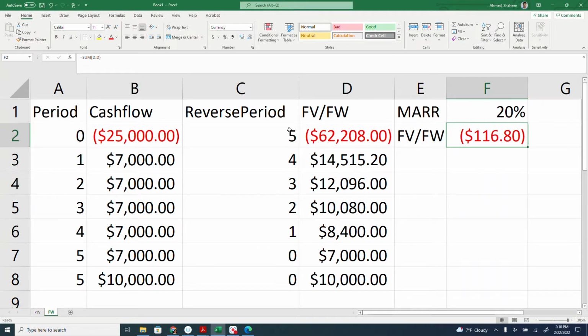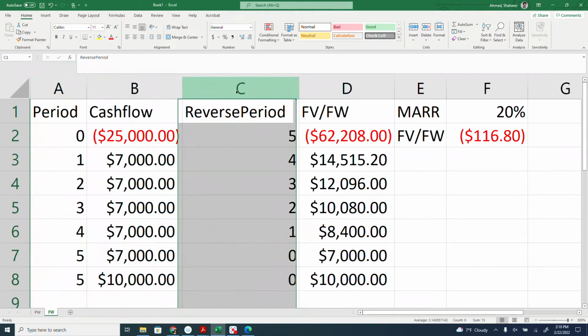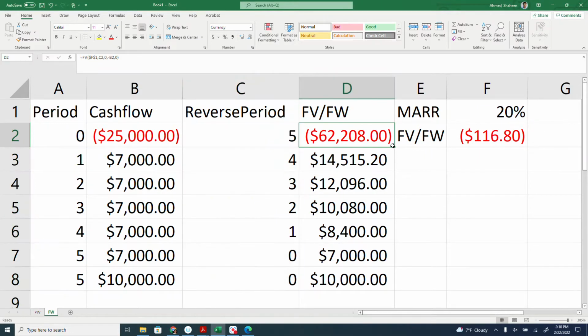To summarize the future worth analysis, you have the period and cash flow, then create a reverse period, and then use this formula so that you can copy down and then sum everything up. If that's a positive number, you invest. If it's a negative number, you do not invest in this project.